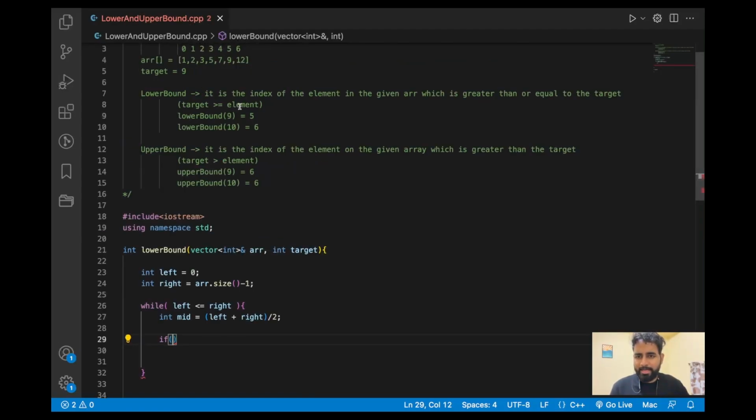Now we have mid here. Whatever element I am at right now, it should be... oh, I think I have written it in the wrong direction.